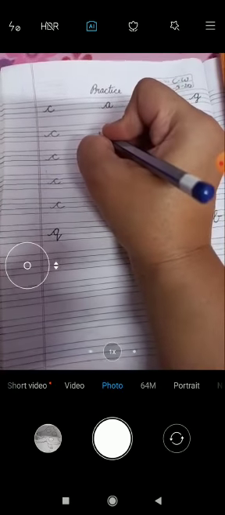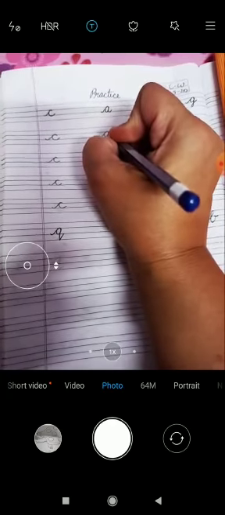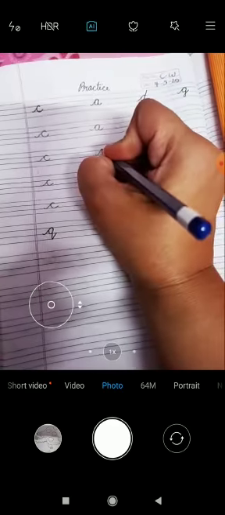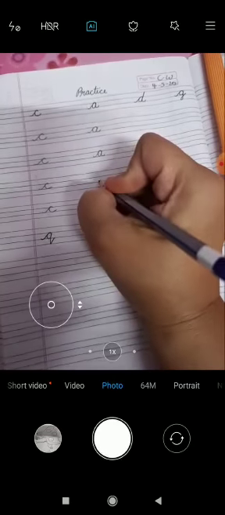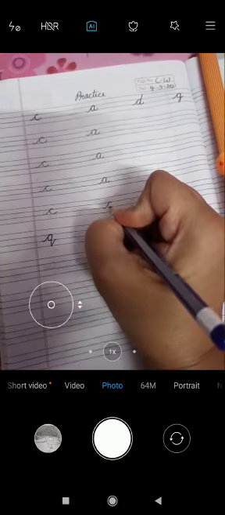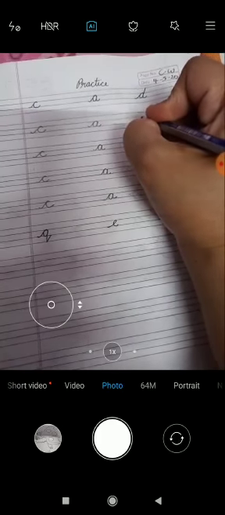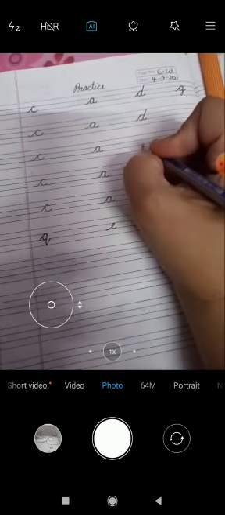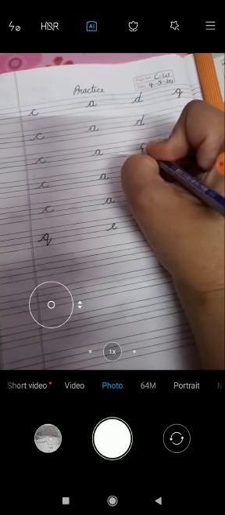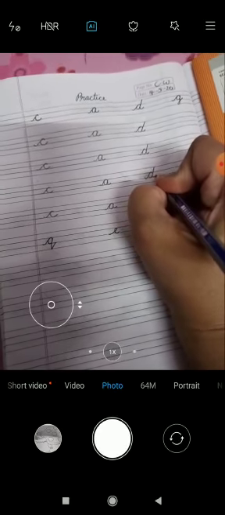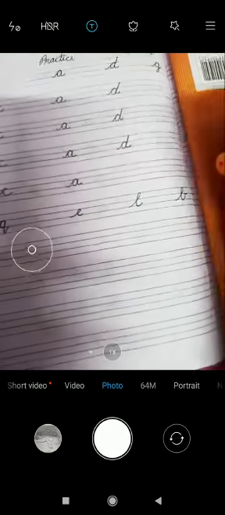Then we will start with A, A, A, A, A. Then we will start with D. Curve, go up, come down this way. D, D, D, D, D, D.